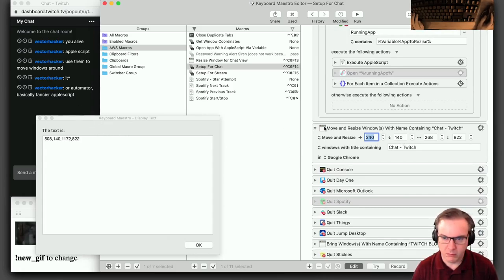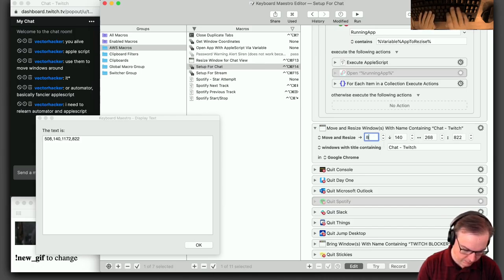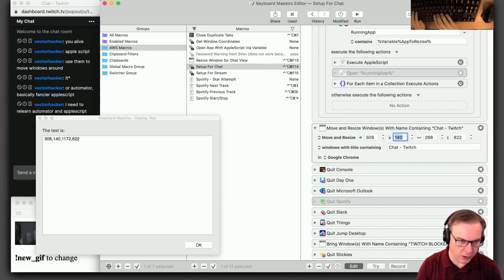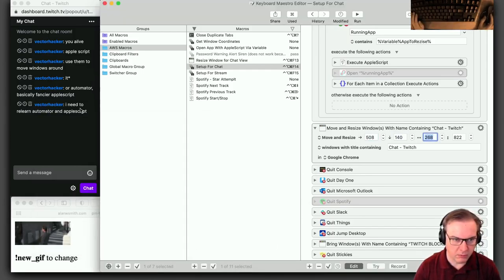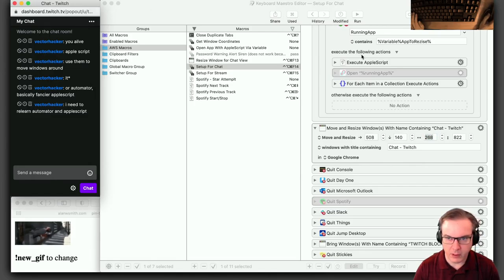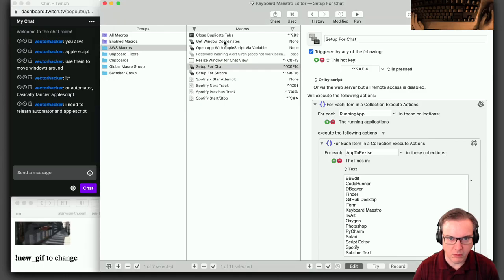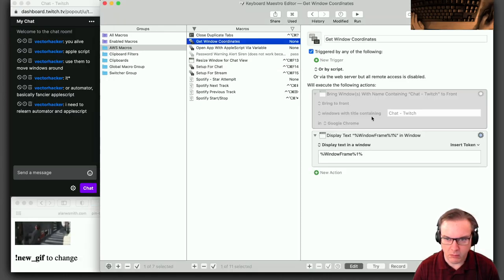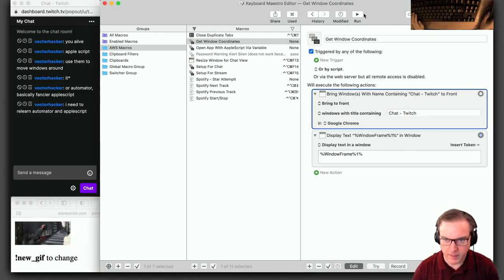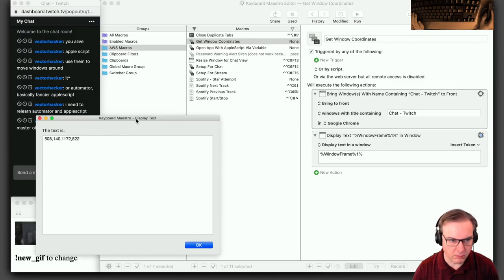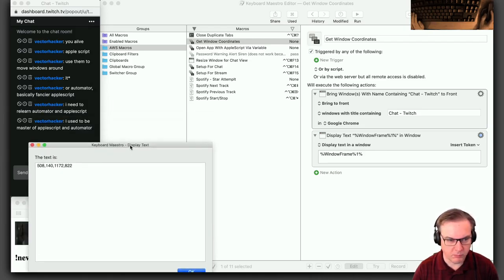So I think I got the right window. AppleScript resize. This seems weird. 508? Oh, whatever. We'll try it. 508, 140. There's no way this is the right number. Hang on. That couldn't have been the right window. Oh, yeah, hang on, that's off. Let's turn that on. Now let's try it. It's the same. There's no way that's right.